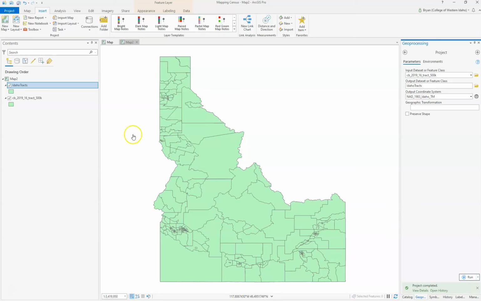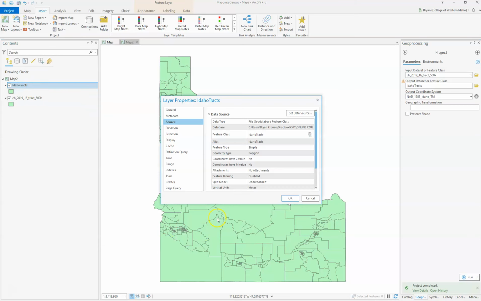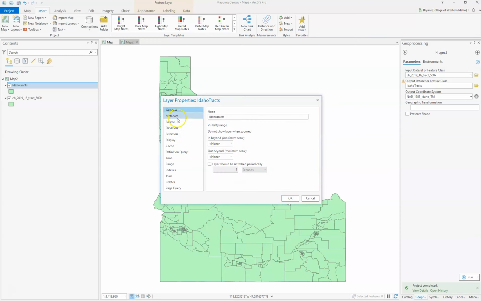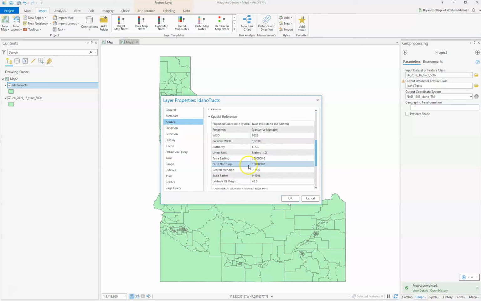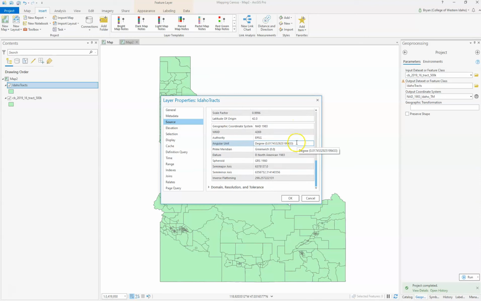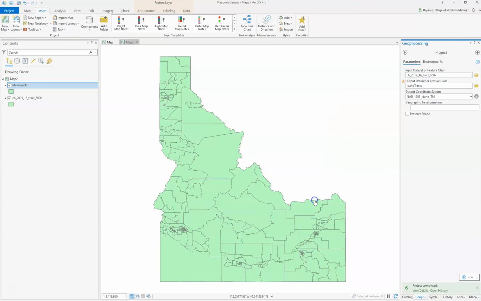And click Run. And there it adds Idaho. But lo and behold, it doesn't look any different. It looks like the same. What's going on? Why is that? Well, let's go check. Properties. We can go to General, and we can go to Source, Spatial Reference. The projection is correct, right? We just set it to NAD 83 Idaho TM, which stands for transverse Mercator, meters. It all looks great, so what's going on?